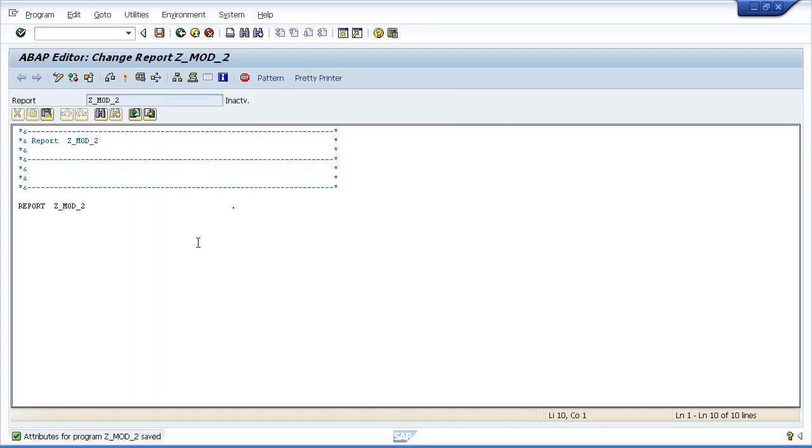And then we can start coding. Now the first thing I want to do is set up a parameter on a selection screen so I can enter a value. So I'm going to define a parameter. Let's call it mynum. We'll make it an integer. And what we will do is make the screen look half decent.